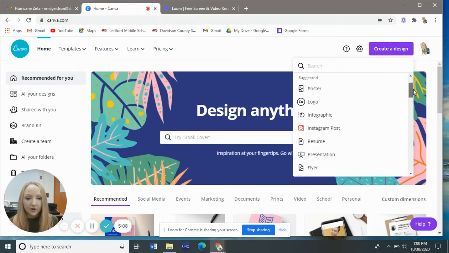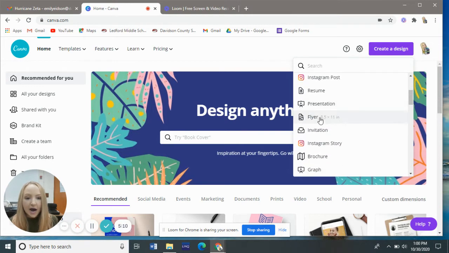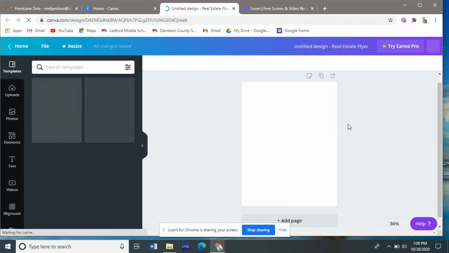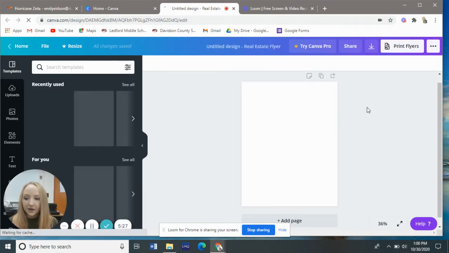So like if I want to create a flyer, it just means that the size they give me is going to be the size of a typical flyer, so a normal piece of paper. So let's say you want to create a flyer. So you're going to click on flyer, and it's going to bring you to this page.